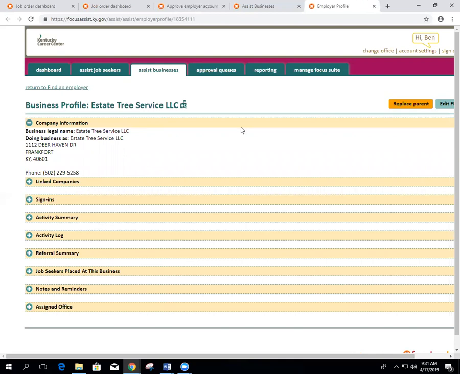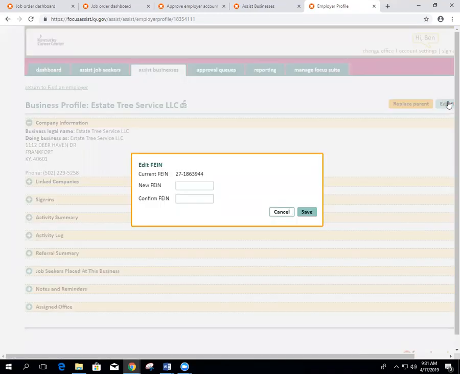So you'll see here, this is the business page. It does show you the company information first. If you need to edit their federal employee ID number, say they entered it incorrectly, you can do that over here. That'll actually show you the current one as well, so that you have that information available if needed to validate. Then you just put the new one in here.